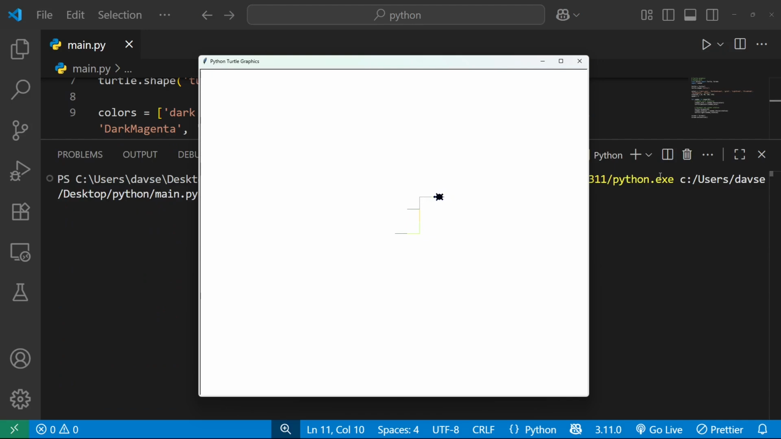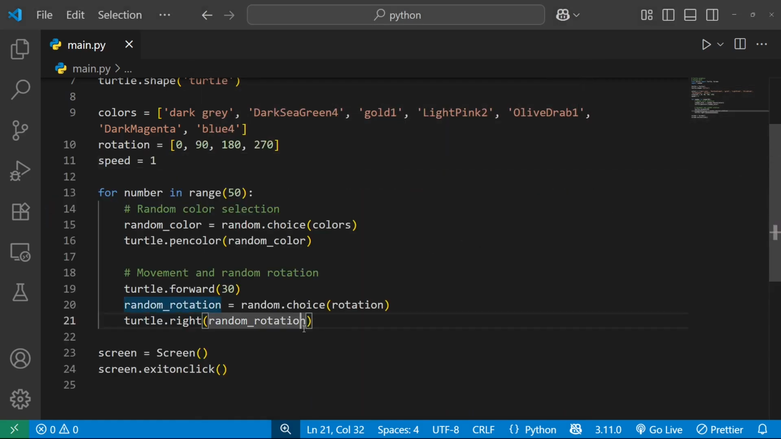Okay, it's random, correct? Great, I like it. So this is a random walk. Okay, perfect. So we have some basic structure, and in the next video we will continue and put there, for example, line thickness, and we would like to increase the speed.